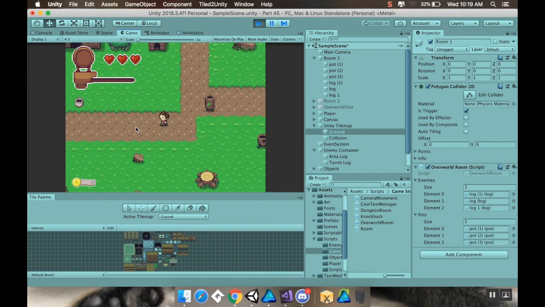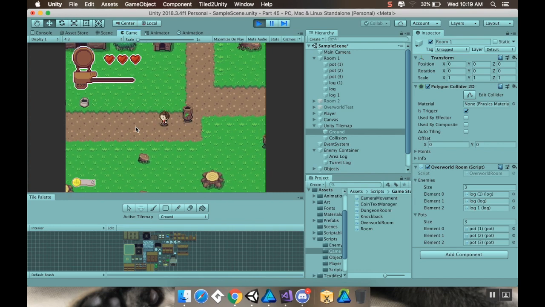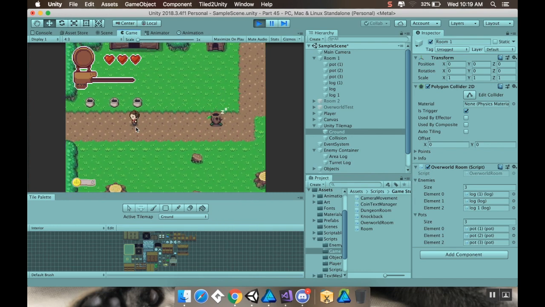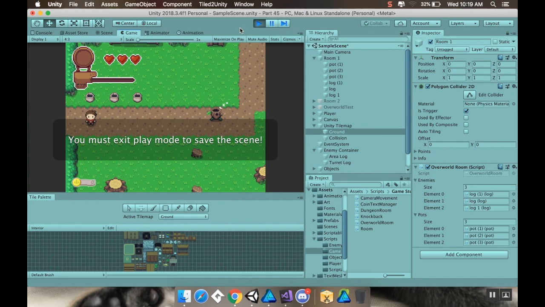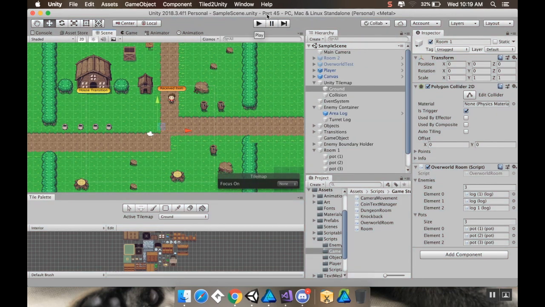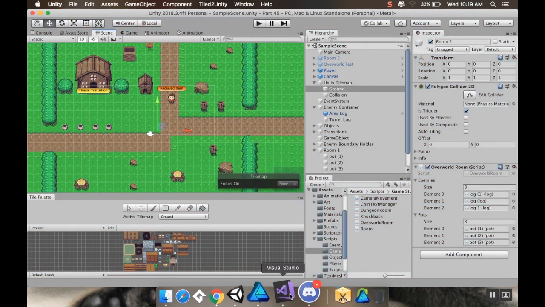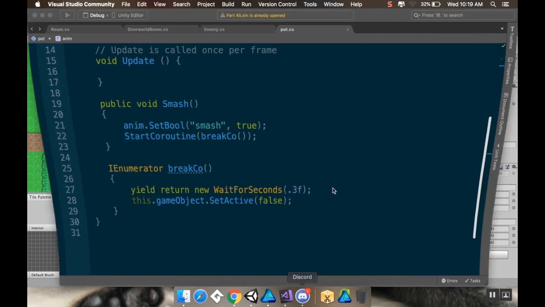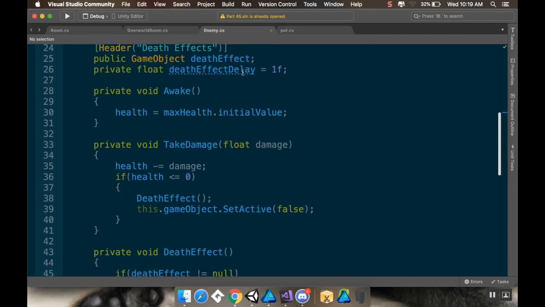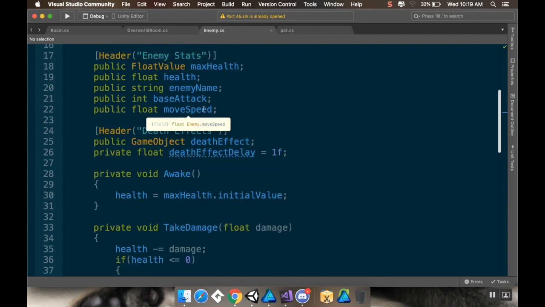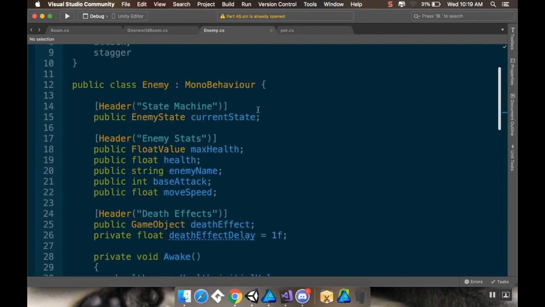Now the other thing I'd want to do though is, if you'll notice, I'm going to make this enemy go someplace. There we go. So now if I leave and come back, the enemy is still in that weird position. So I don't want it to do that. I want it to go back to a home position. So I'm going to save this really fast. I'm going to exit play mode first. I'm going to save my scene, and then I'm going to go to my enemy script.